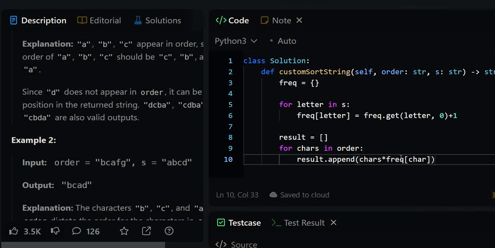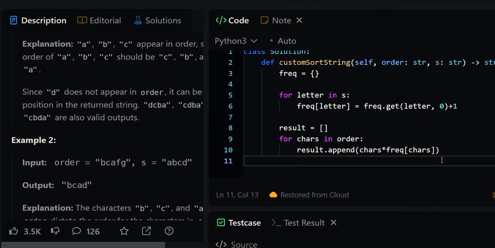Why are we doing this? Because we need to make sure that all the counts or all the occurrences are at the same place. So this will make sure of that. And again, just to be sure that the character is present, we say get that character, else if it's not there, then simply take 0.